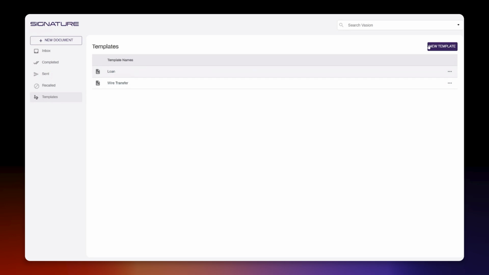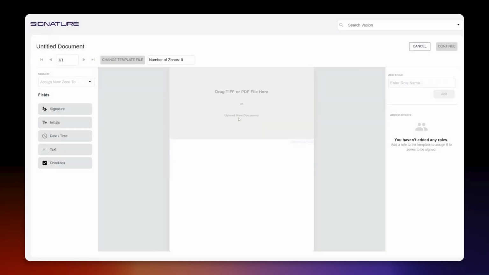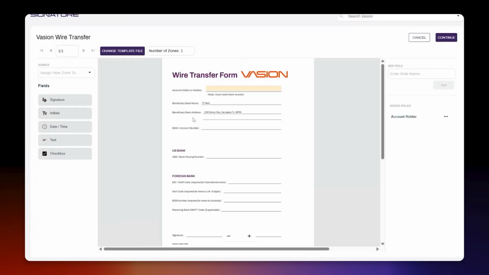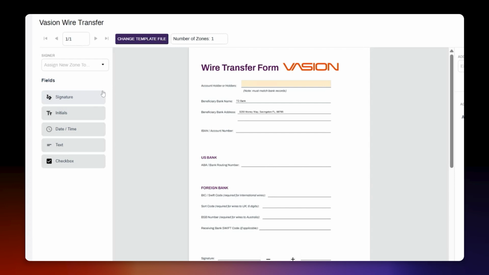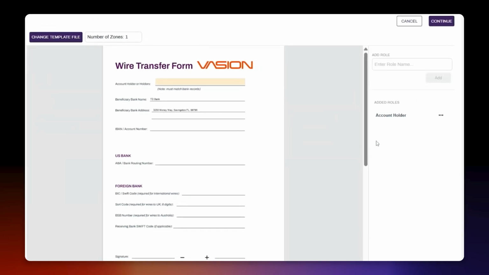Let's create a new template. First, you have to upload a document, or you can drag and drop a TIFF or PDF file. Once you have your form uploaded, on the left-hand side, you've got signature, initials, date, time, text, and a checkbox field that you can drag and drop to your PDF. On the right-hand side, you can define roles for each of the fields that need to be filled in.